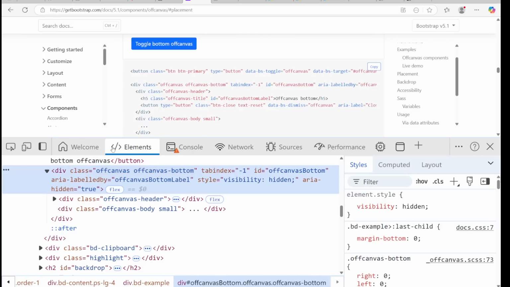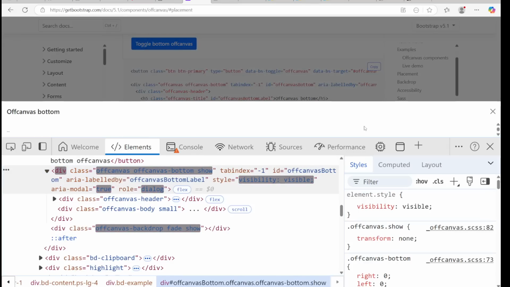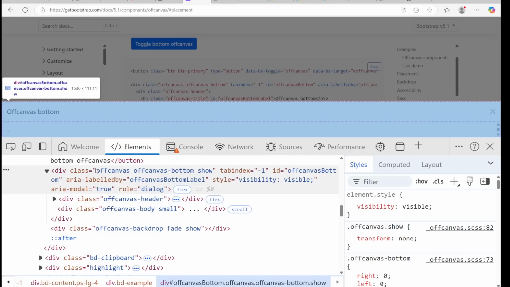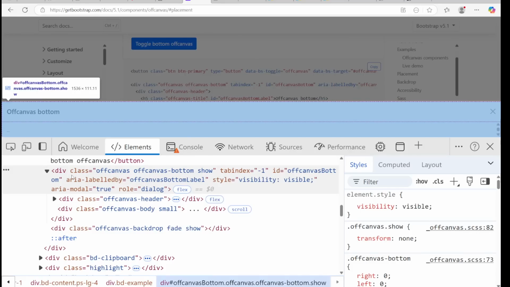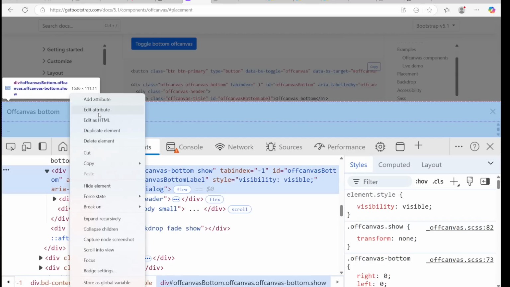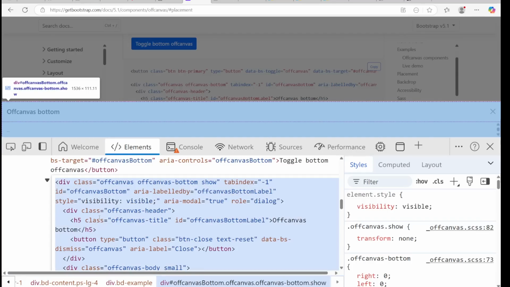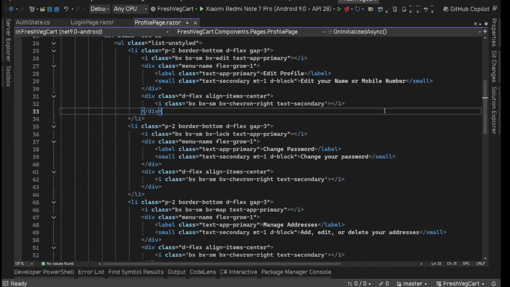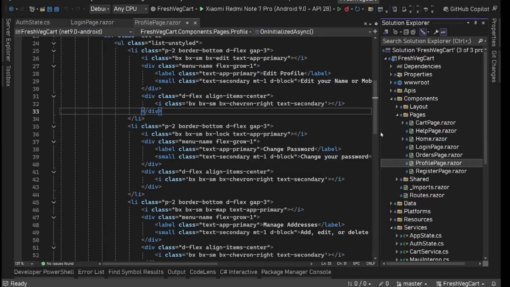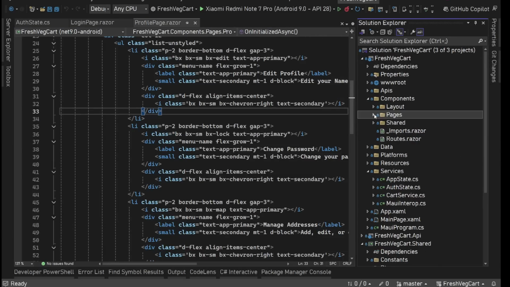Okay, what we'll do first, let's get it to work. Then we'll see how we can have this animation. Okay, so we are going to copy this thing, the shown state, add it as HTML, just copy this entire thing, go to our code, and we are going to create a separate reusable component for this.